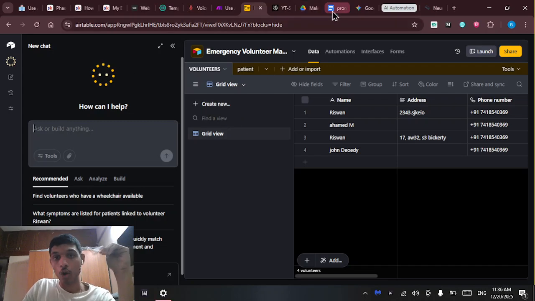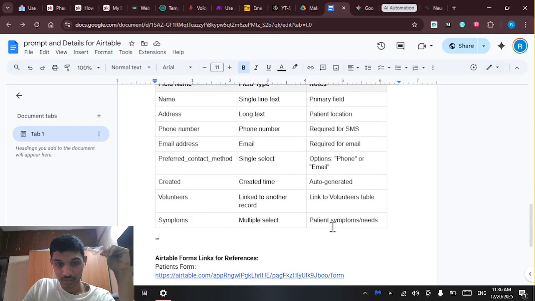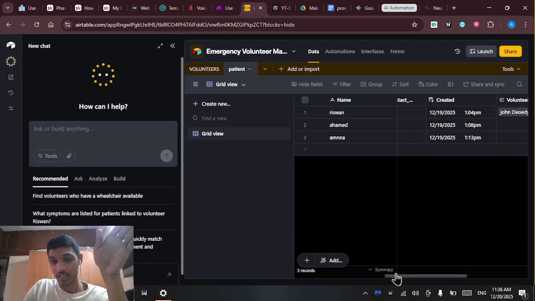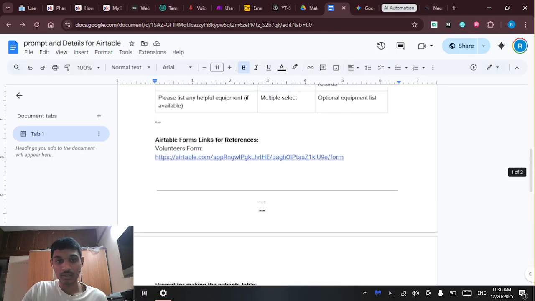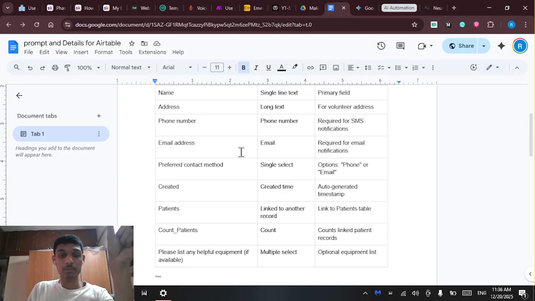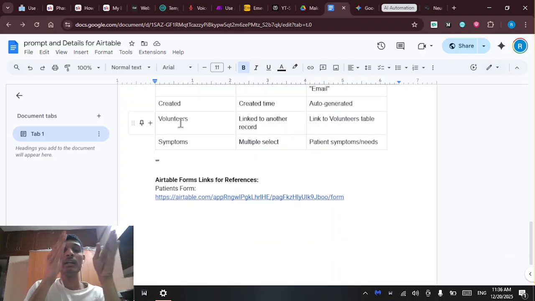Similarly, I created another prompt: create a second table named patients with this information. It then created another table named patient, along with the corresponding details. As you see here, the volunteer table should be linked to another record. The patient column on the volunteer table will be linked to the patient table, and the volunteer column on the patient table will be linked to the volunteer table.